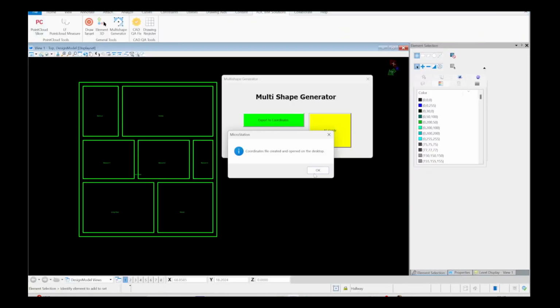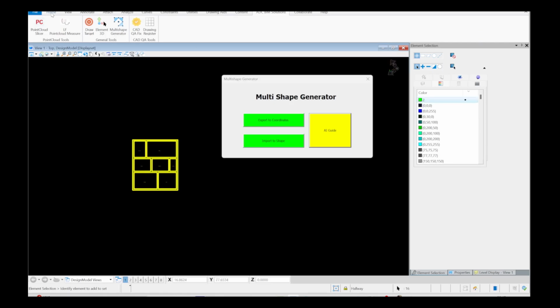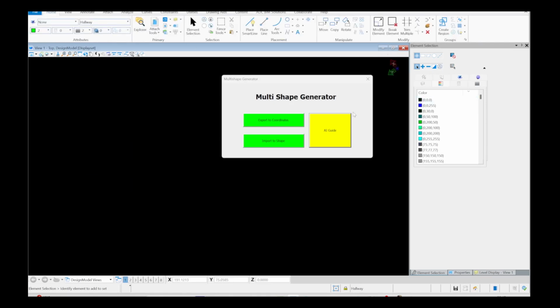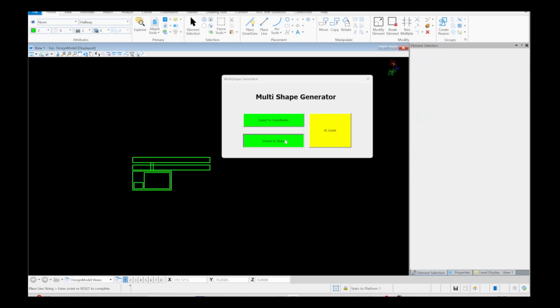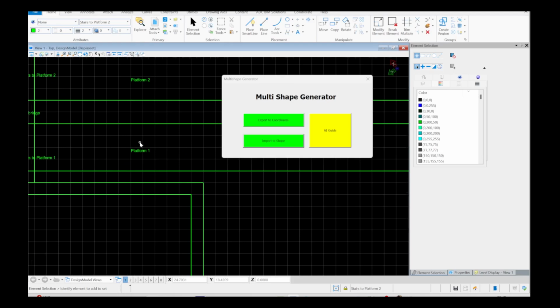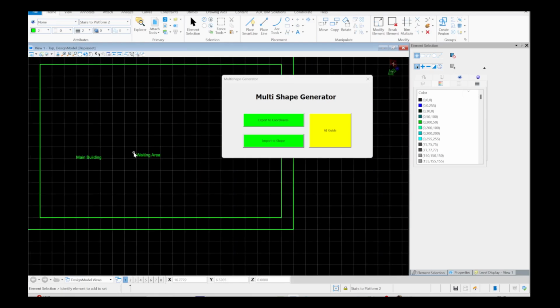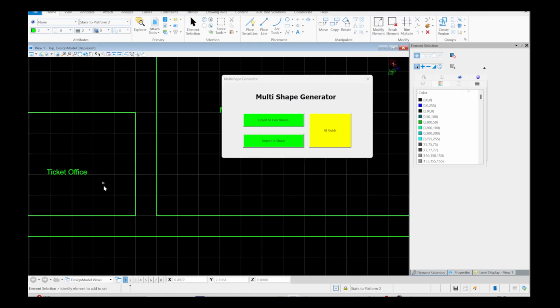So I will click the shape, then create new one. Good. So what do we have here? We have platform 1, platform 2, footbridge, waiting area, and ticket office.